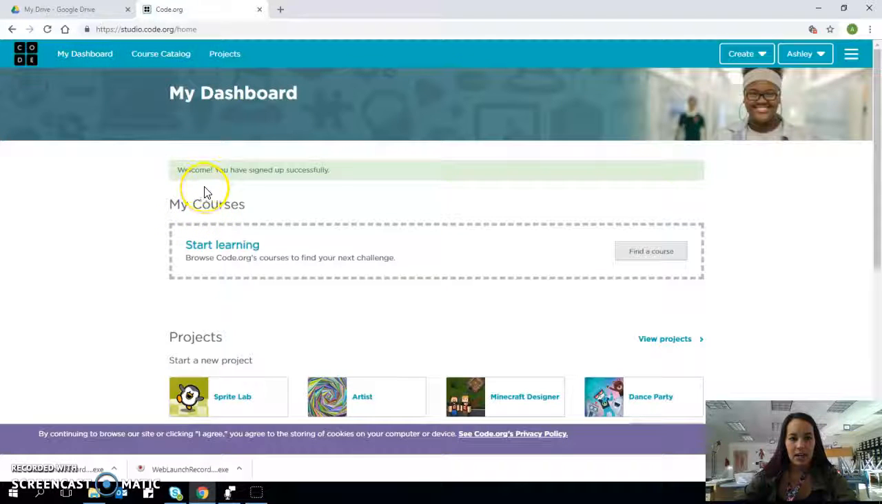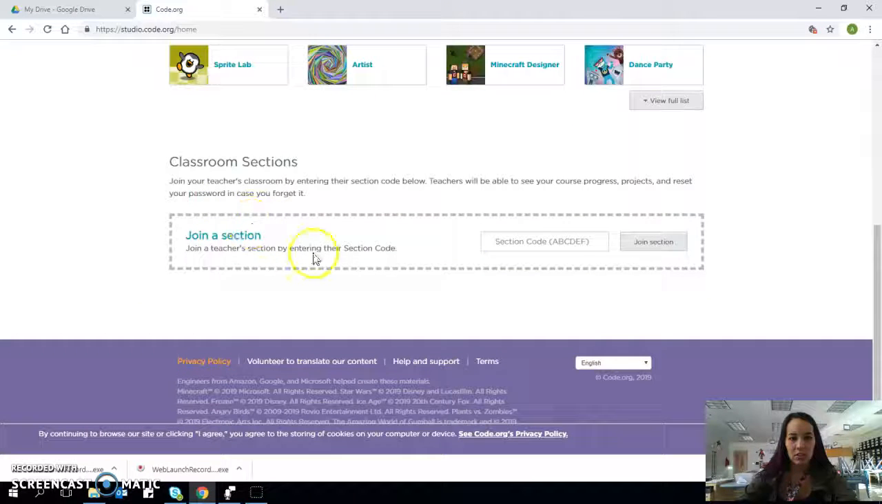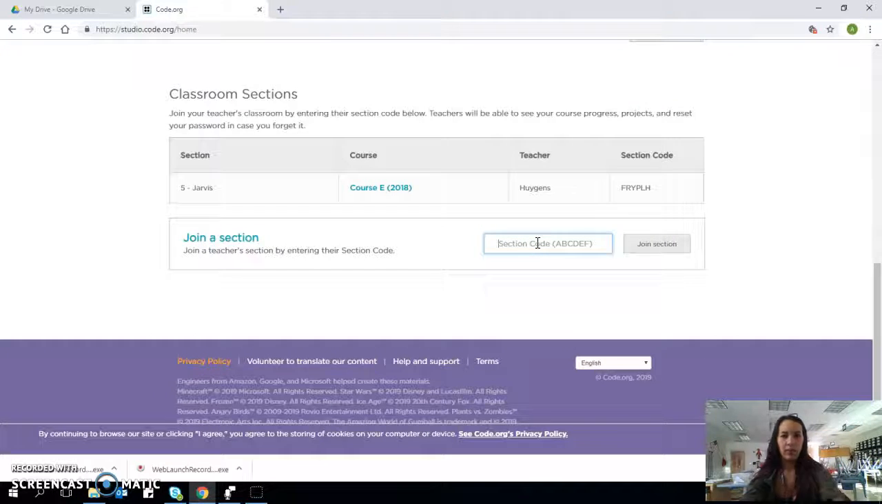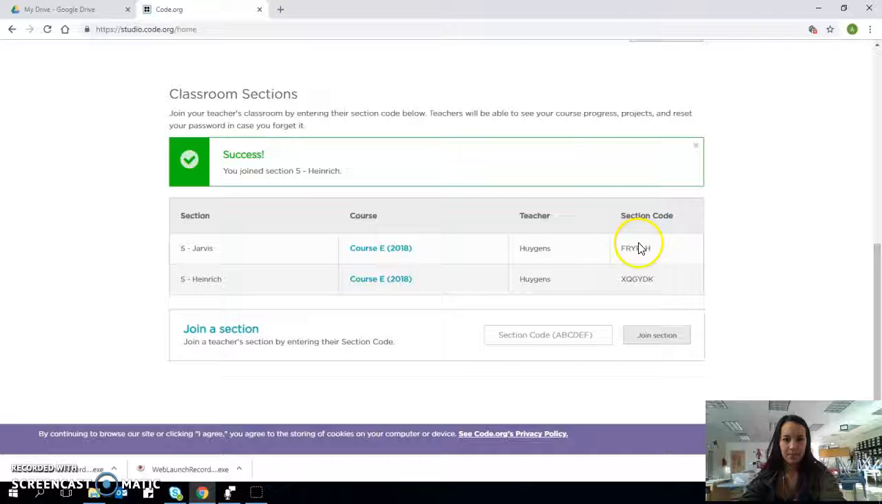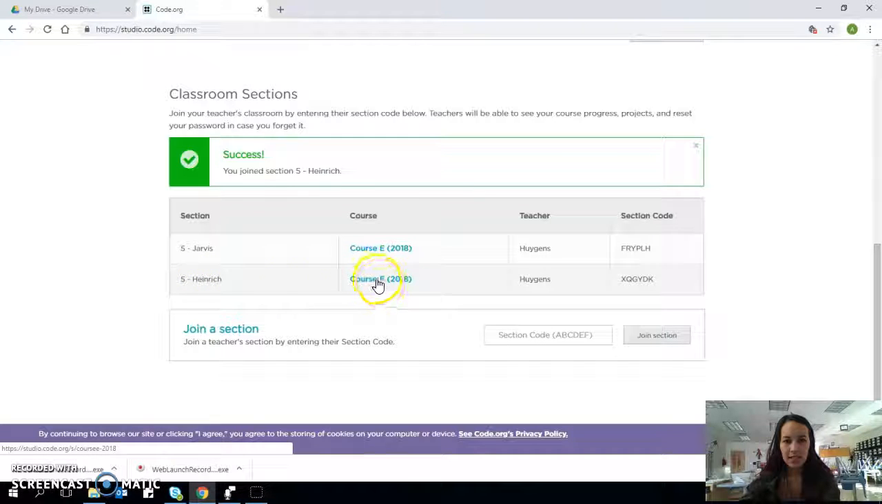And then once you make it to this page, scroll down to the bottom. In order to join your class, simply type in your 6-letter code for Join a Section. For this class, your section code is XQGYDK. And it should pop up with Ms. Heinrich's name. Once Ms. Heinrich's course is up, go ahead and select Course E.